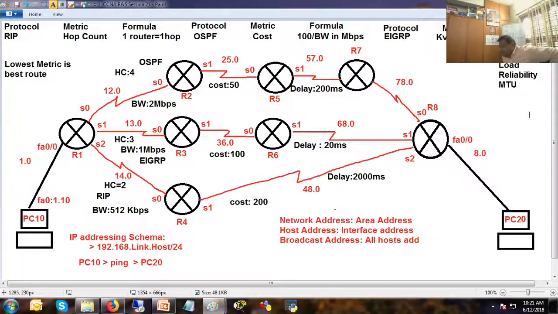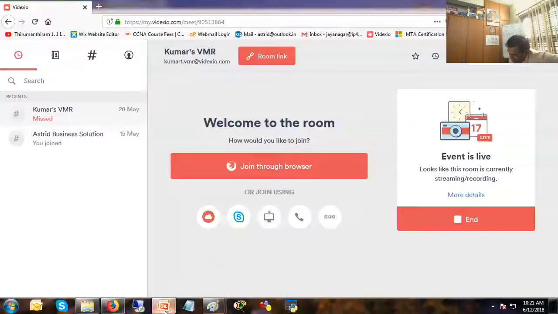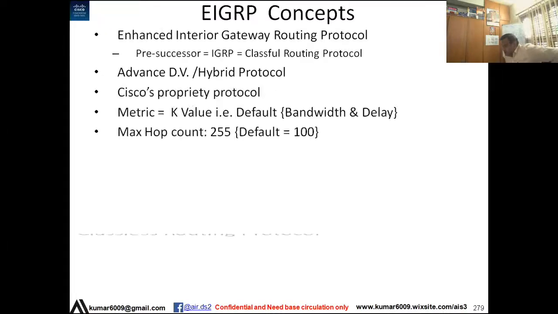Right? This is the way EIGRP works. Clear on this? Written? Okay. Next we'll go to metric. Next I'm going to teach you hop count.